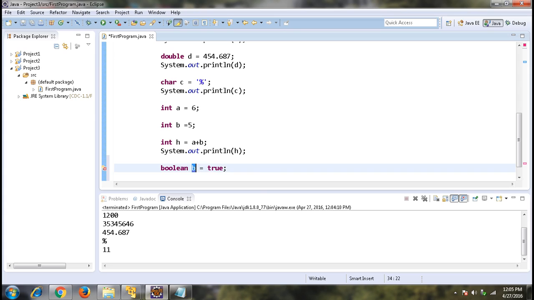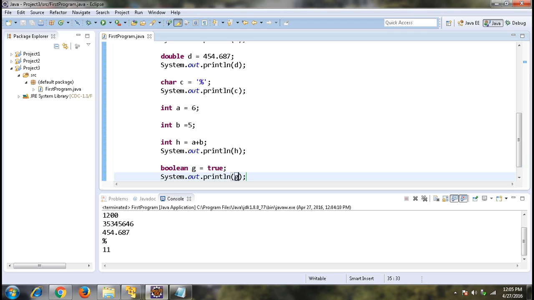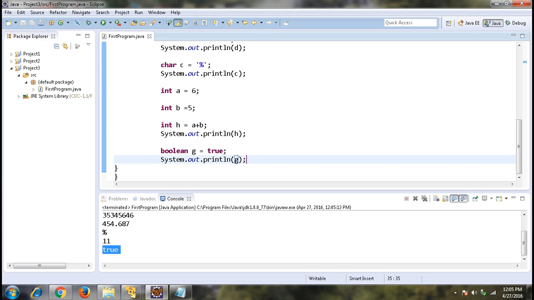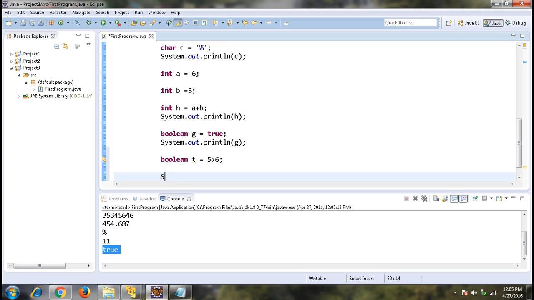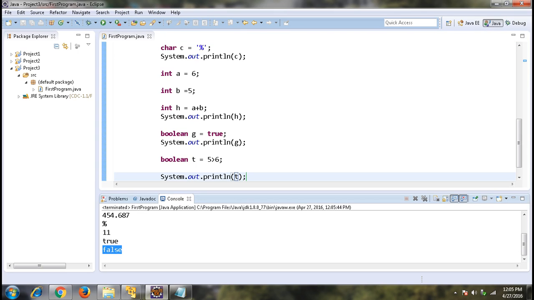b we have already used. Let's see g. Again, if you want to print this, write the print command. See? Boolean means it can hold either true or false. And suppose I want to compare two numbers, 5 greater than 6. So when it compares, what does it return? This will return the boolean value, either true or false. So let's take that into a variable, boolean t equal to... Now print the value of t. See, false. Because 5 greater than 6 is not true, it's false.